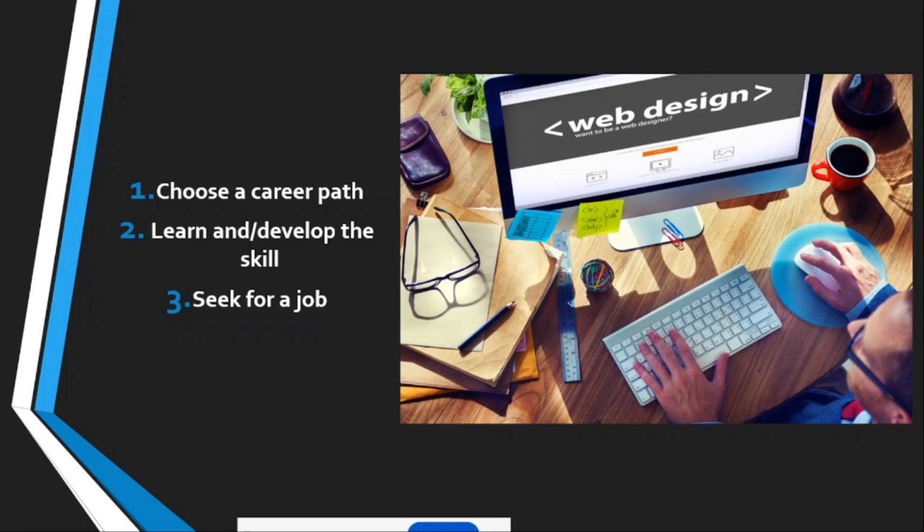When I release the slides, you can go back and look at them to see those ways to earn from any of these roles. So the first thing, like we said, is to choose a career.